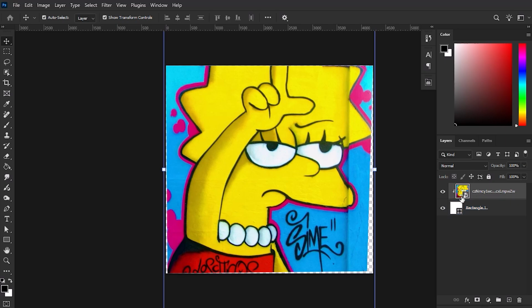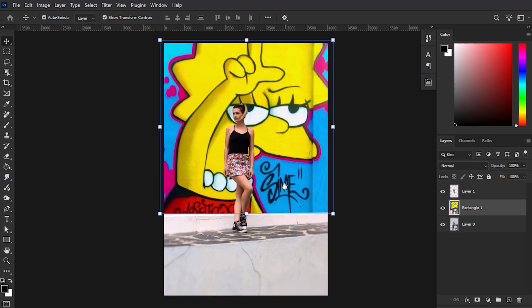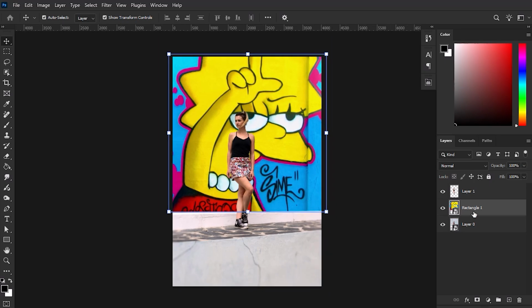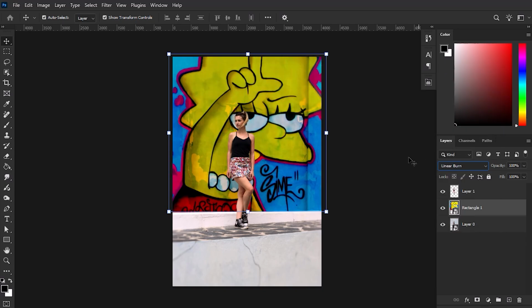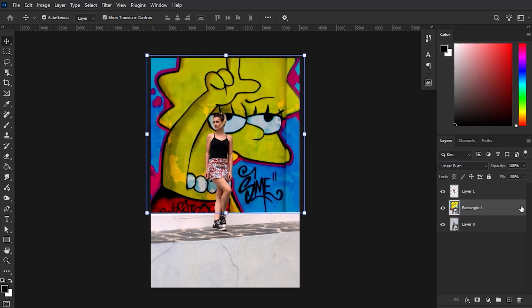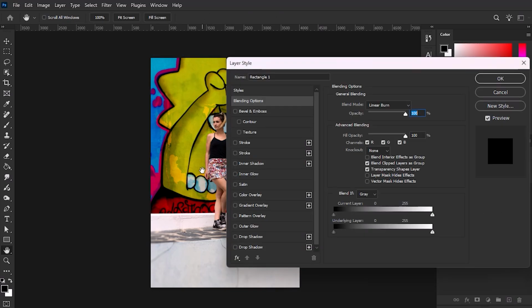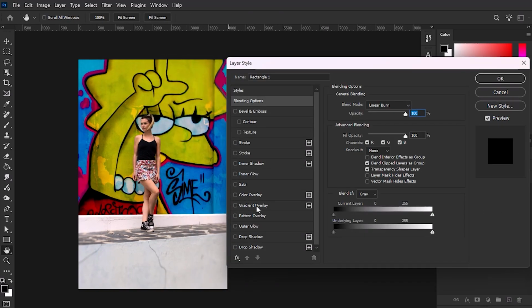Hold Alt and click between the two layers, to clip and mask the image into the rectangle. Change the blending mode to linear burn. Double-click on the layer and adjust the underlaying layer to the middle with holding Alt key.